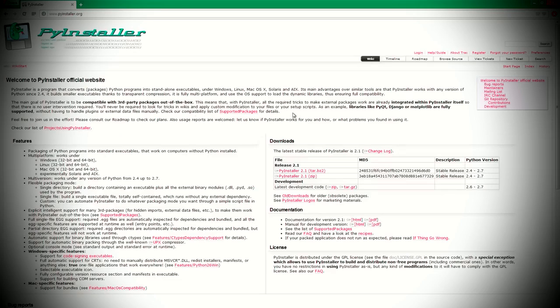PyInstaller also does the same thing Py2exe and cx_Freeze do. They convert the stuff to an executable file. As of the time of recording this video, the current version is 2.1, and it's actively maintained, so that's very good news. When you have open source software, that's not necessarily true, and the documentation is fantastic. You can see here the main goal of PyInstaller is to be compatible with third-party packages out of the box. And when you keep on reading, it says, as an example, libraries like PyQt, Django, and Matplotlib are fully supported without having to handle plugins or external data files manually.